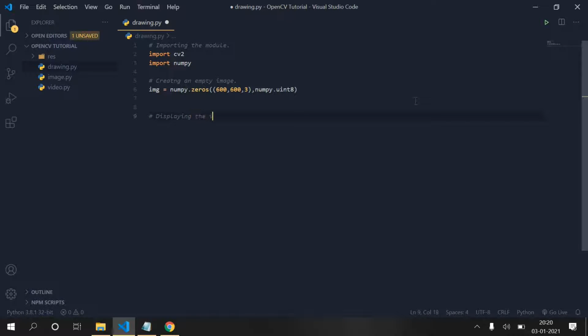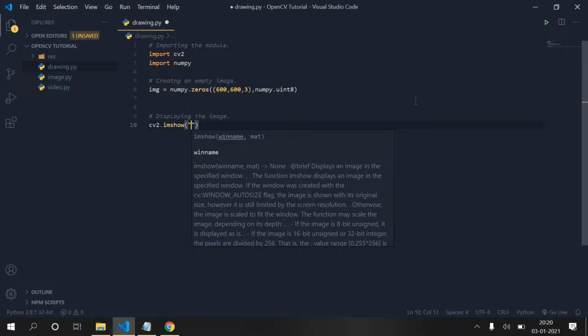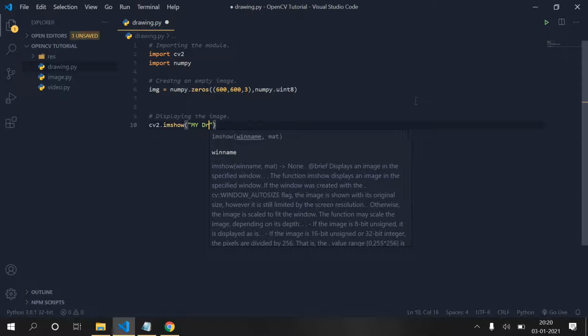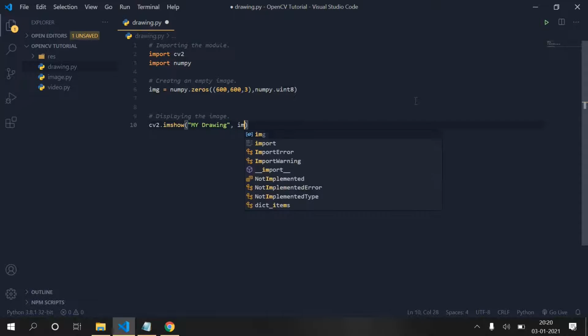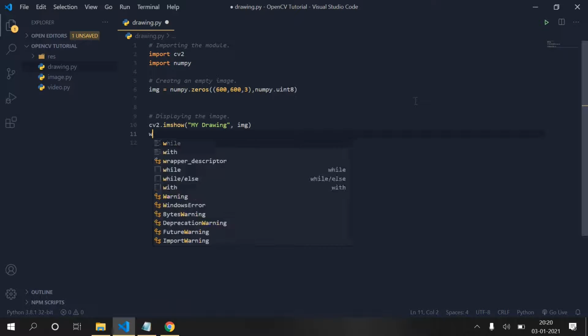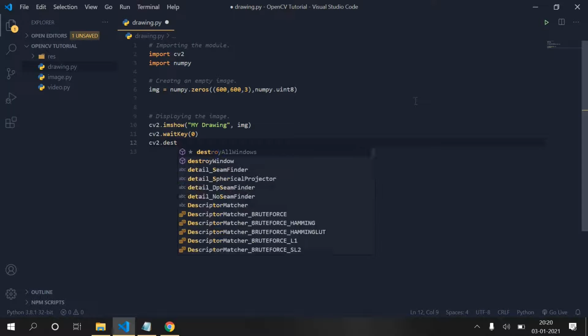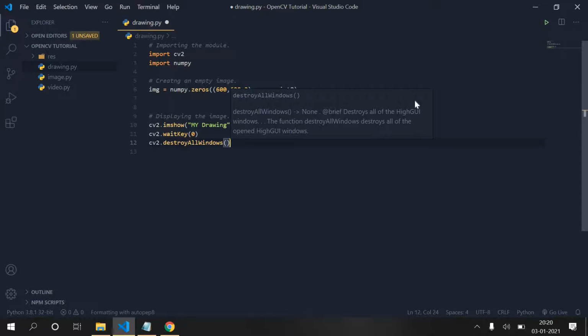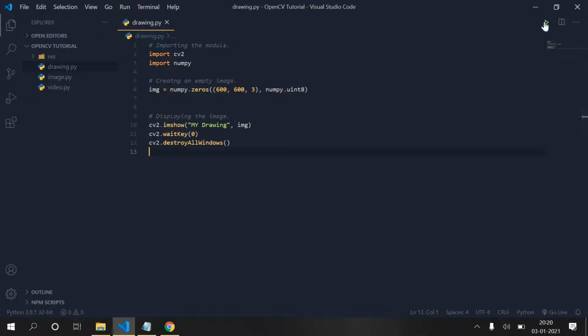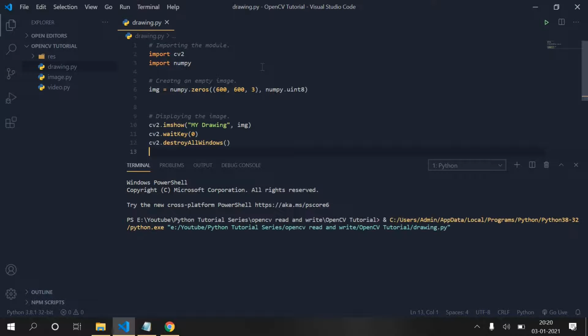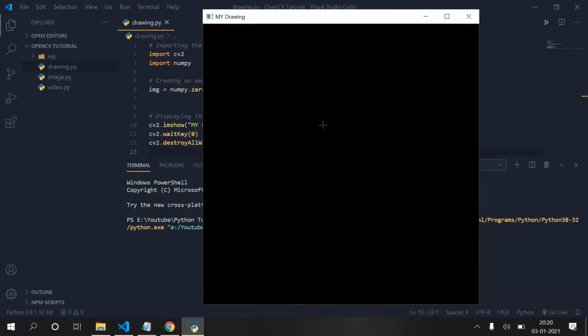Now displaying the image, cv2.imshow, as learned in the previous tutorial. Name of the window and image. Now cv2.waitKey(0). And then cv2.destroyAllWindows. So here is the empty image.